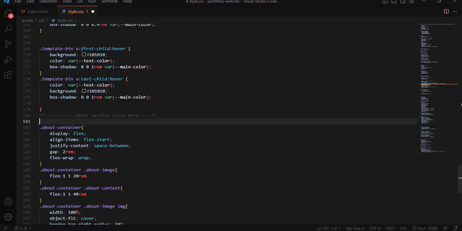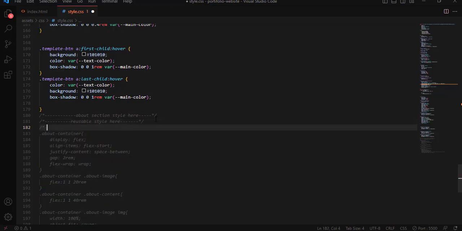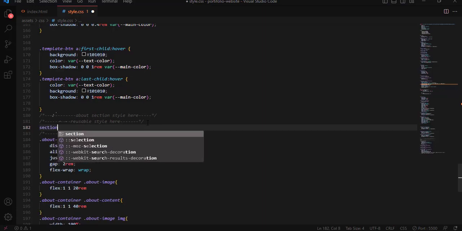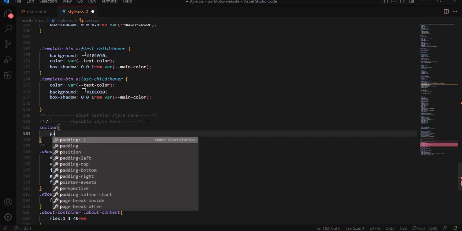After that, over here, what we are going to do is add a background color, right? So before that, let me say over here, reusable style. So reusable style starts from here and reusable style ends here. So the first one is section. Using this section element, let me add some property value pairs.